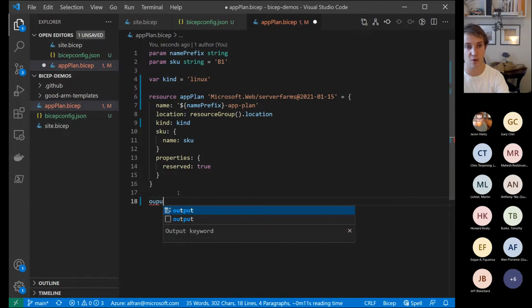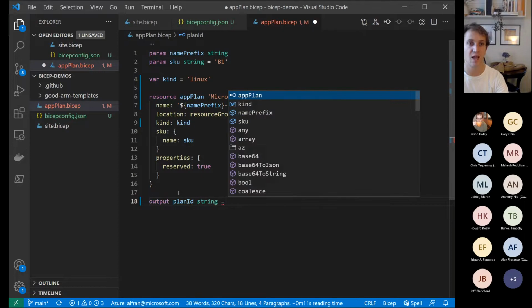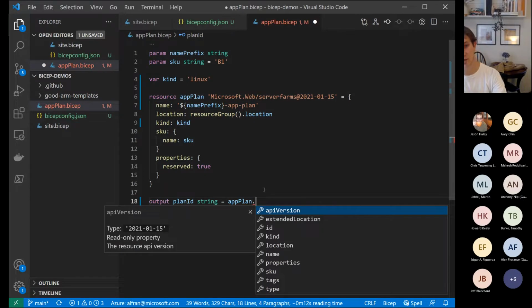So I'm going to do output is the keyword in this case, and I'll say planID, also going to be a string. And then here's where we get to use this symbolic resource name for the first time. So we have this thing called appPlan. It's different than the actual resource name. It's just for referencing inside of the Bicep code. So what we're going to do here is say appPlan.id in this particular case.